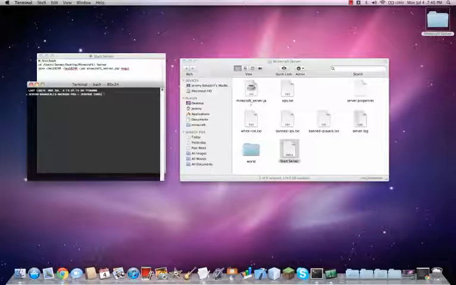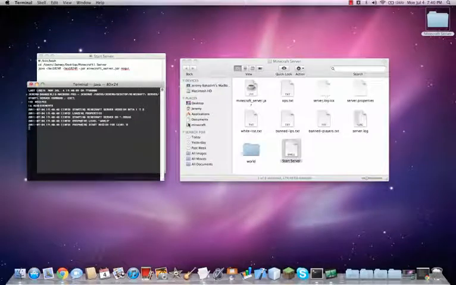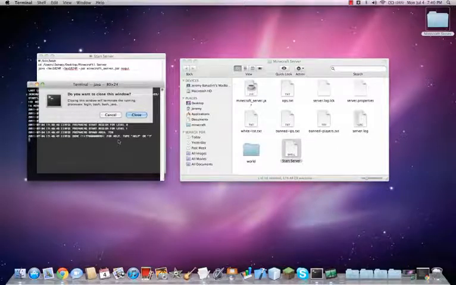chmod space 755 space, then you can drag this file into it, that'll type it in there automatically, and hit return. Okay, that's it, chmod 755, and drag this in. Hit return, then you can quit Terminal, and hopefully when we double click this, it will start our server with 1024 megabytes of RAM or something like that.